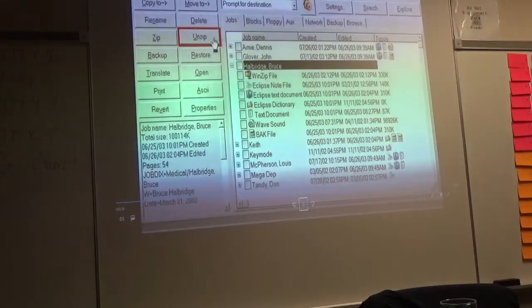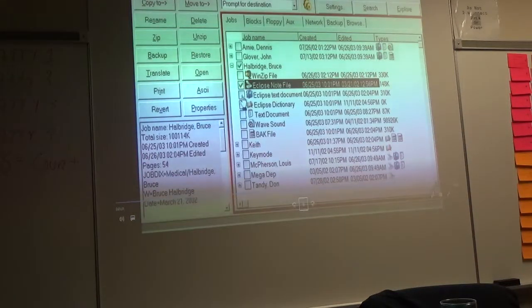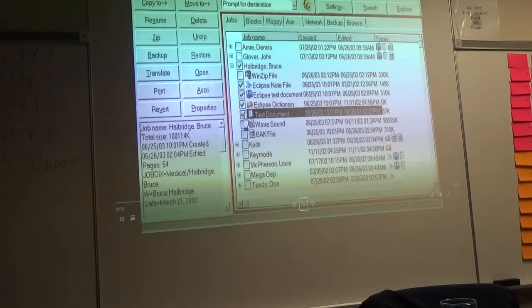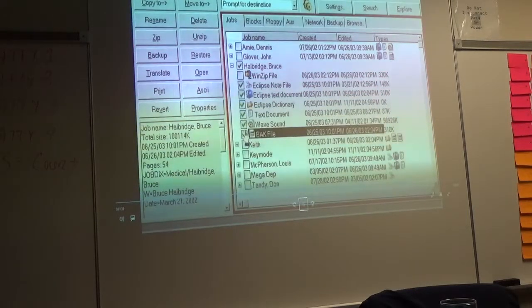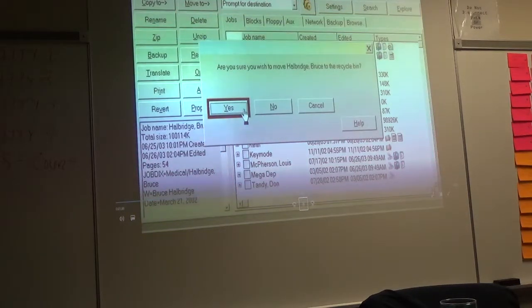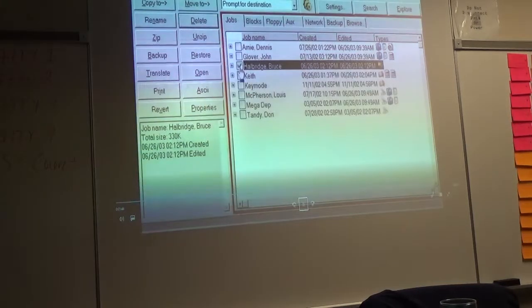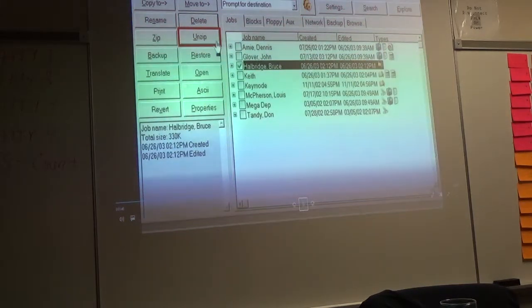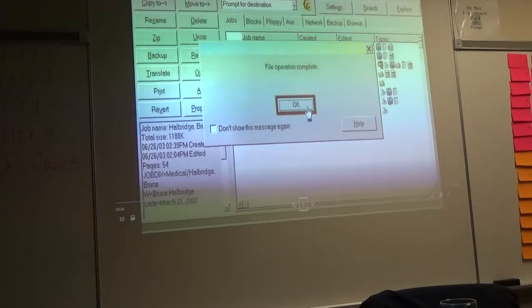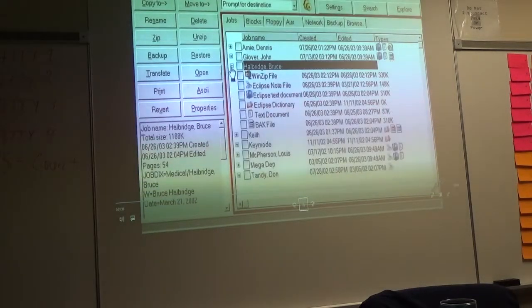Before we illustrate the unzip process, let's delete some of these files that we know are contained within our WinZip version of this job. We can always recover them from the recycle bin, as you'll see later. I'll select the job and press unzip. The file has been unzipped. If I show the subfile information, here are the different files that were contained within the zipped version.